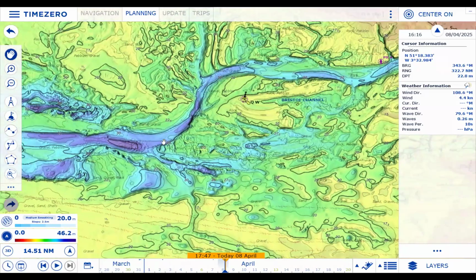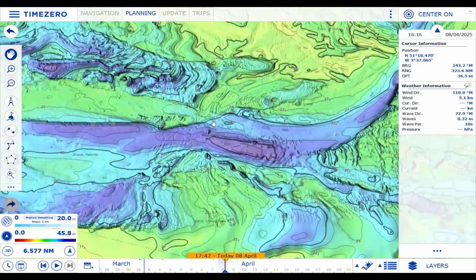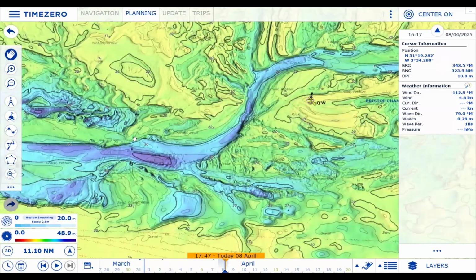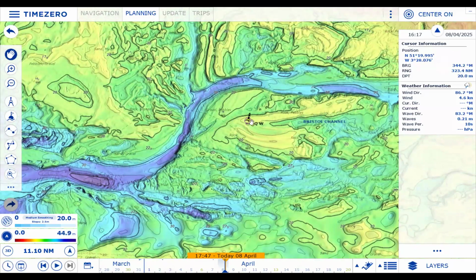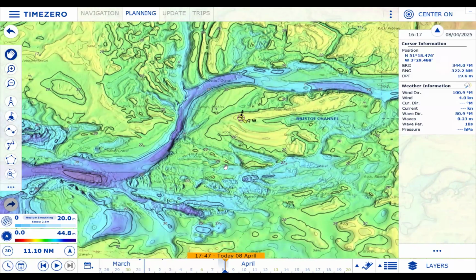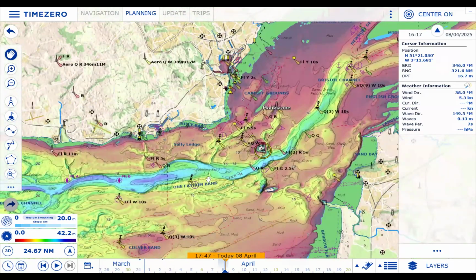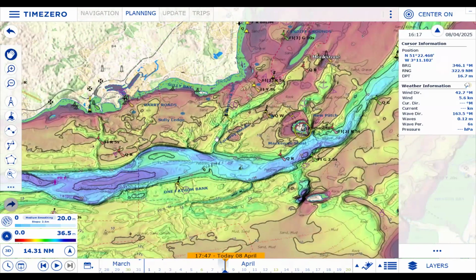I think in this area it can be interesting also. Yeah, in this area in the UK, it's very interesting. We can see perfectly the different shades of colors according to the depth. So for other people who are also fishing in these areas, it can be very interesting.